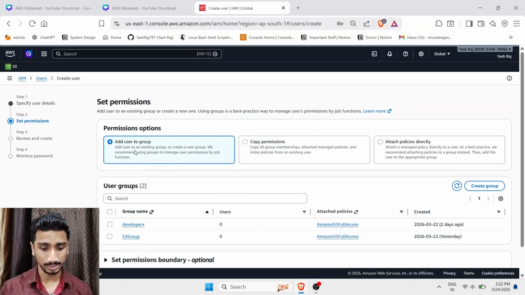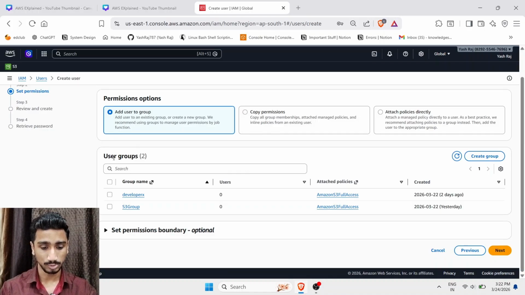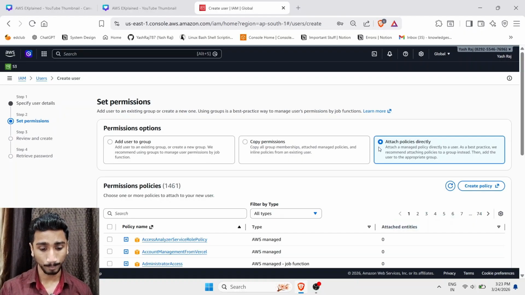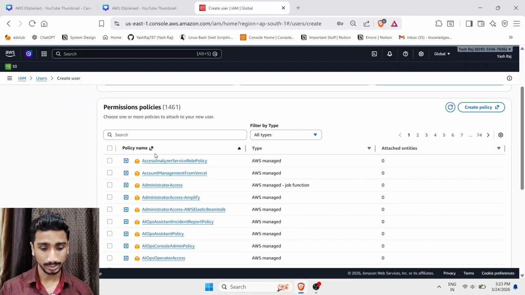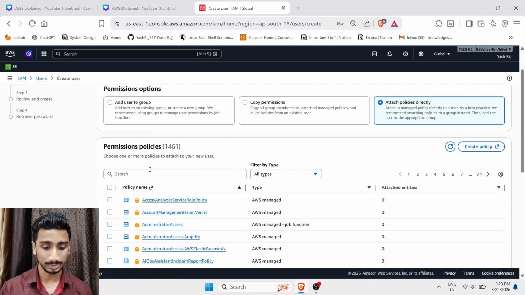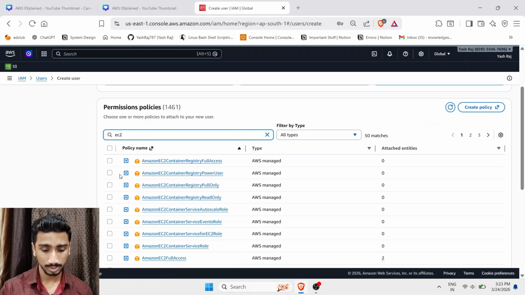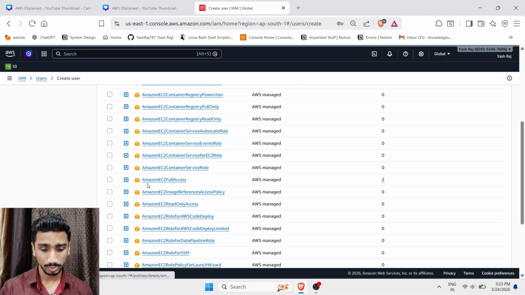Here you can see the permissions options, like user groups. You can also copy permissions, or you can attach policy directly. So I'm going to click on the third option, which is attach policy directly. And by clicking here, you can see these are the default permissions policies in AWS. Let's say I give him an EC2 access policy. By searching EC2, we can see these are the policies of EC2. Here I give the Amazon EC2 full access policy to this user named Sumit.